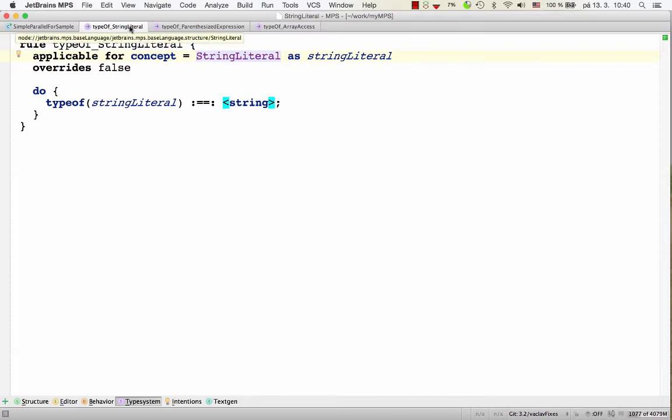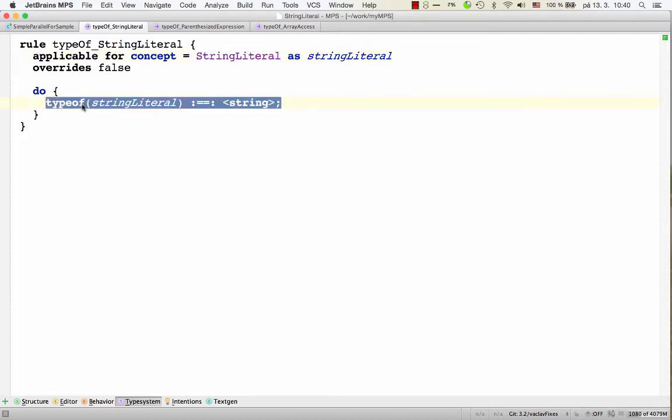A few more examples of type system rules. Let's start from the simplest one, string literal. So here we indicate that the type of a string literal, so if you somewhere type a string, the type of this is equal to string. Now notice this thing here, this is called quotation. We are trying to compare the type of string literal to something. That something should be a string type, and this is the easiest way to type a string type.